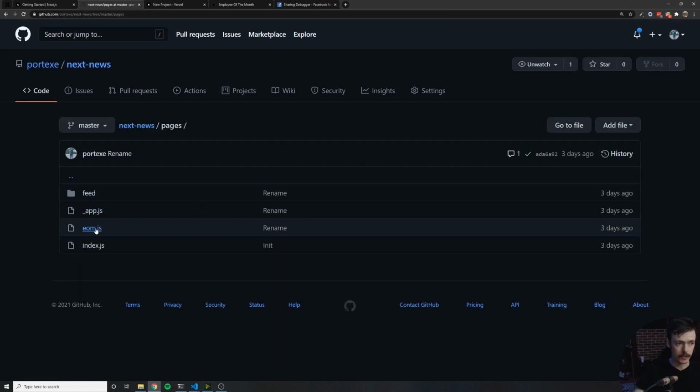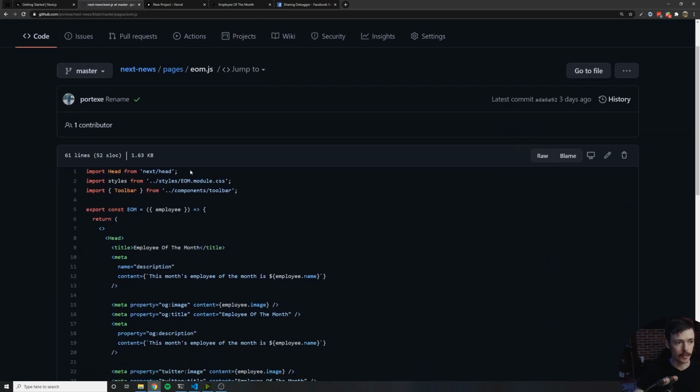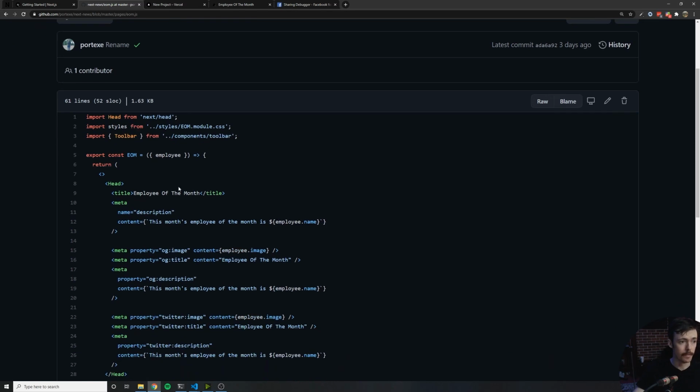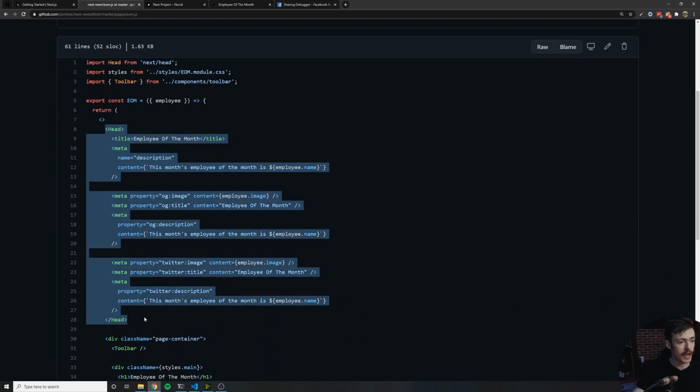So I'm going to go to my pages. Let's go to the employee of the month page. I imported head from next/head, which is just included automatically as part of the main Next.js library. And I'm using this head tag. Now, what is this doing? Well, it allows me to add headers into my HTML document, just like you would be able to add headers in a static HTML document.